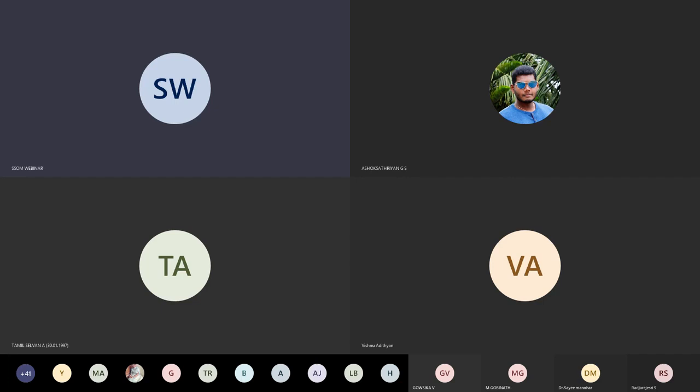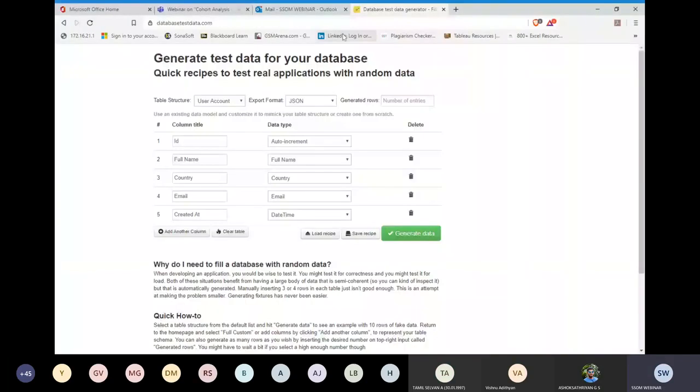Database testdata.com. Is my screen visible now? You can see the website. Database testdata.com is a website that allows you to generate random databases for any of your analysis. This particular data is generated from this website. Of course, it is a little bit manipulated data, so we may not get the expected results, but you can use this website to generate data for any of your analytics.